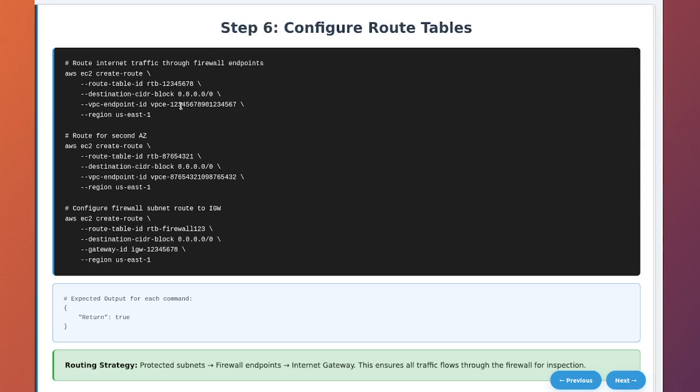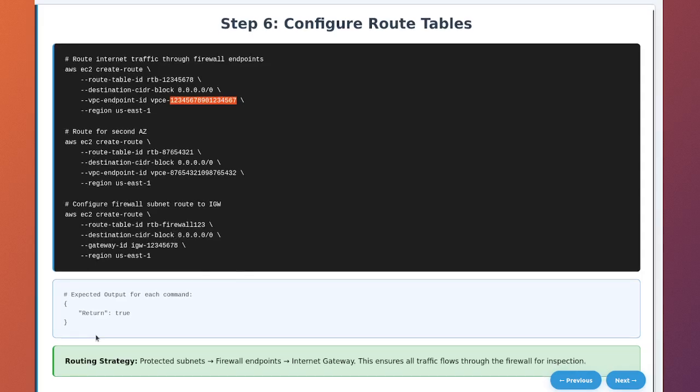First, routes in your protected subnets that send internet traffic to the firewall endpoints. Second, routes in the firewall subnets that send approved traffic to the internet gateway. Third, routes in the IGW route table that send return traffic back through the firewall. Notice how we use the specific endpoint IDs from the previous step. Each AZ should route through its local firewall endpoint for optimal performance. The return value of true indicates the route was created successfully. Any routing errors will show up here immediately.